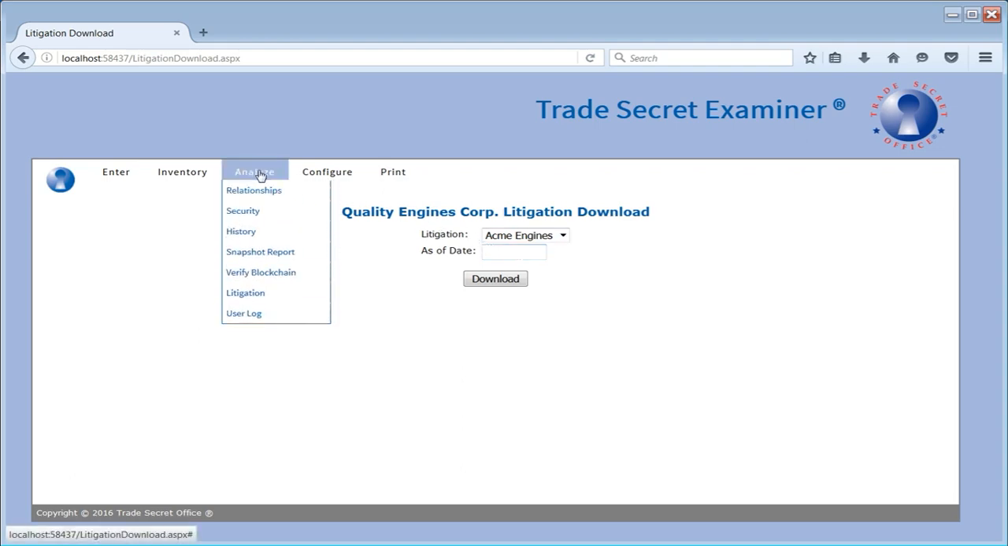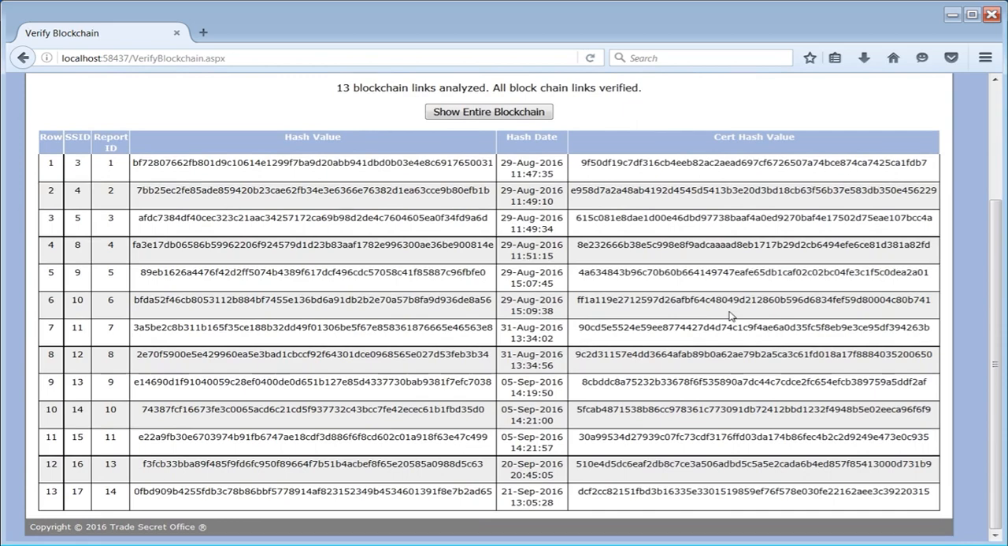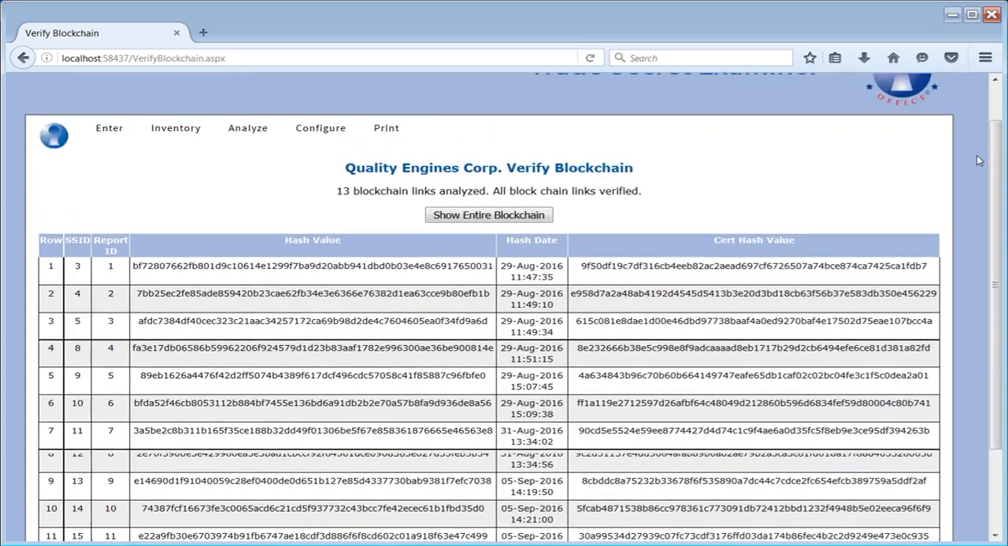Finally, one of the things we can do here is verify the blockchain, and I'll show the entire blockchain. You may have heard about blockchaining. The important thing about blockchaining is that it allows us to prove to the satisfaction of the court that the data has not been changed since it was entered. We can prove that the data on the date it was entered was exactly what we've produced to the court. That is, we're producing contemporaneous data, not some construct, not some artifact that was created for the purposes of litigation. This is extremely important. And we can prove that using blockchaining to the satisfaction of the court.